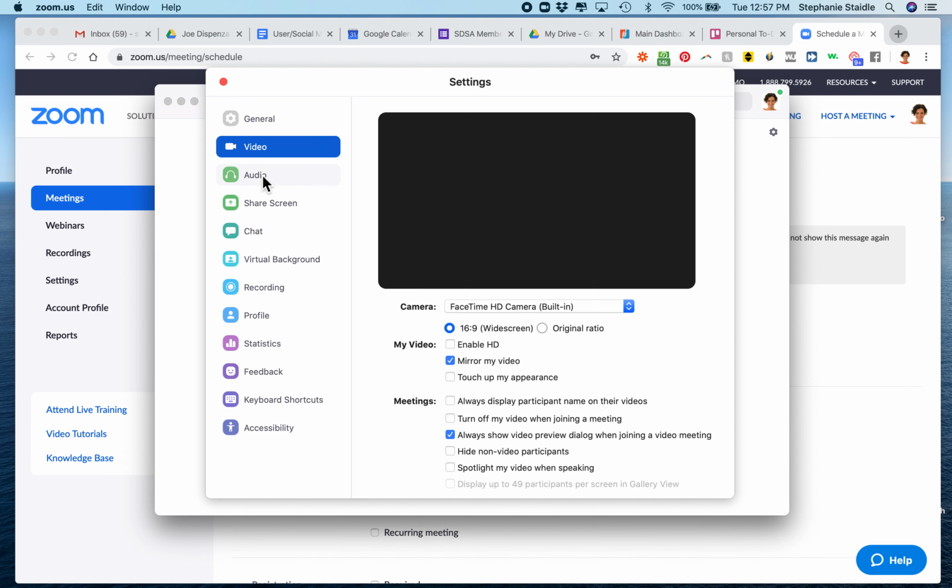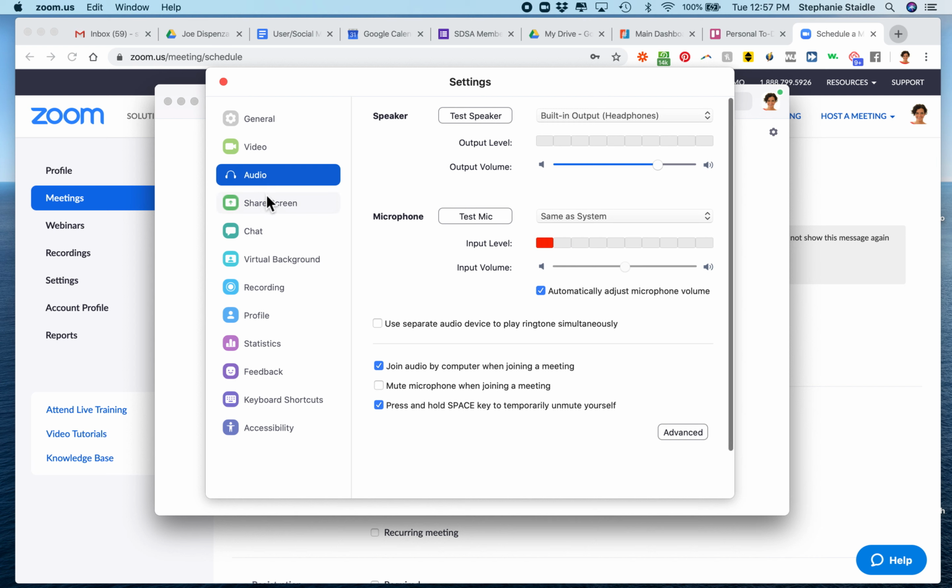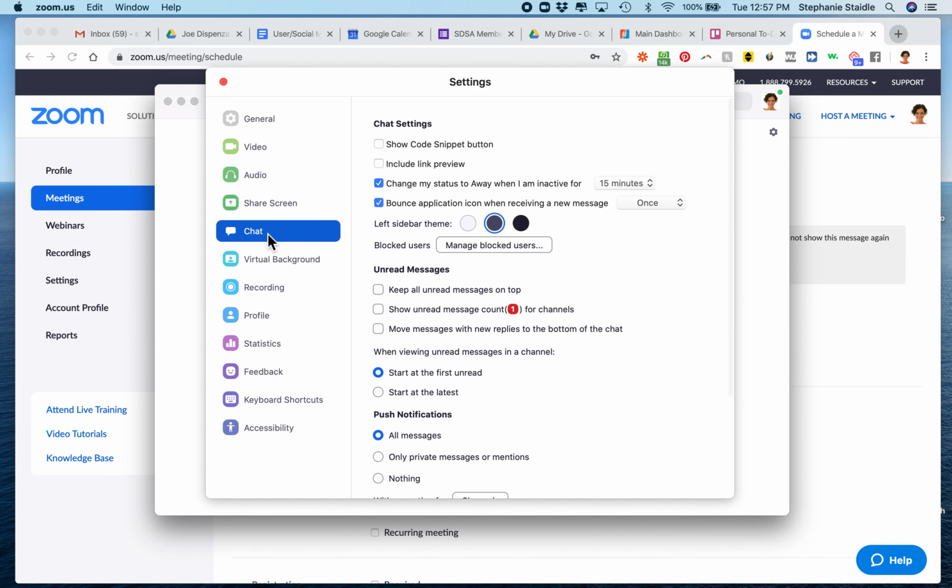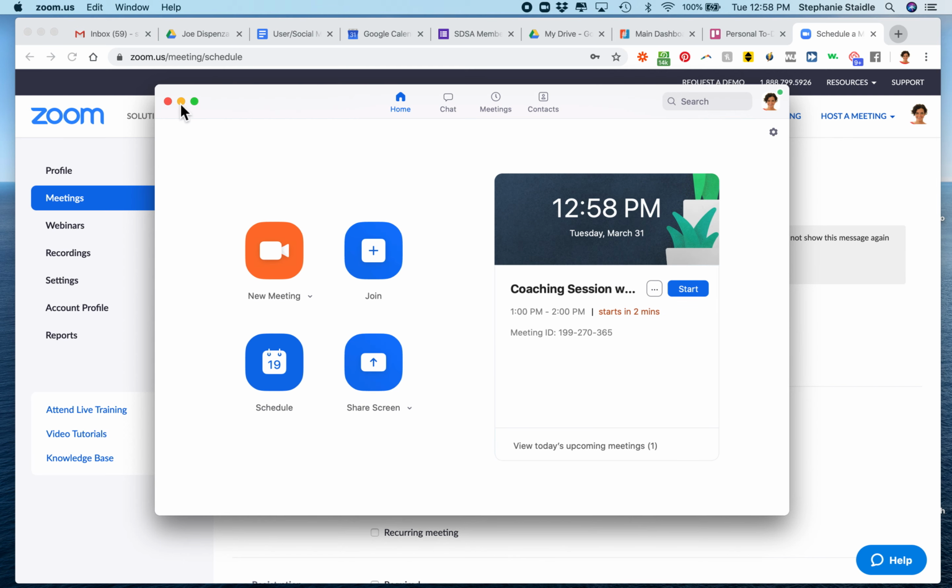A lot of them are self-explanatory, and this is where you can test your mic and your speaker, and all the stuff that you need to know. Any special things that you want to have access to, just go and peruse through this. I'm not going to go through each one because I do think it's, like I said, pretty user-friendly.